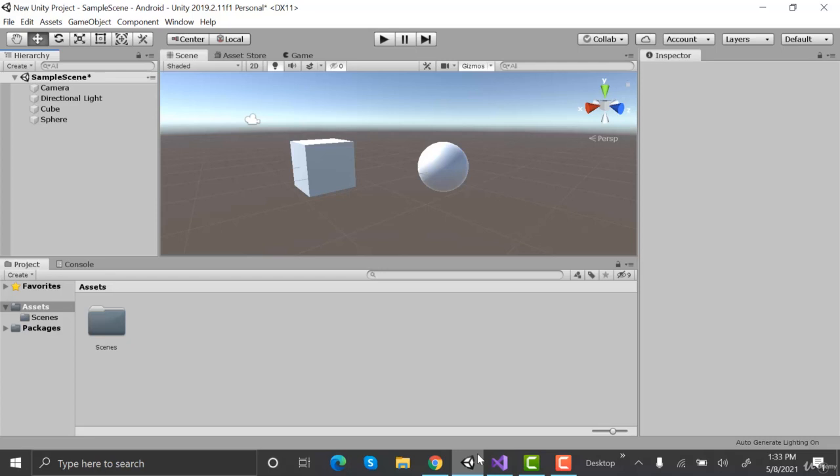In the previous episode, we used some of the built-in Unity 3D models, but they were all gray in color, so we can change their color, and in this tutorial I'm going to show you how. Here we have two 3D objects and we will add color to them.